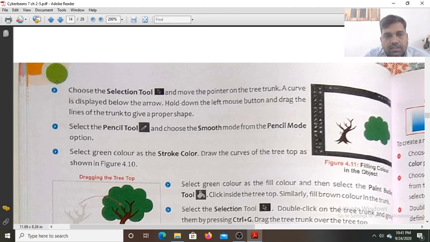After that you choose the selection tool and move the pointer on the tree trunk. A curve is displayed below the arrow. Hold down the left mouse button and drag the lines of the trunk to give a proper shape. So if you drag the mouse, the shape of the trunk will be changed. That you can do.